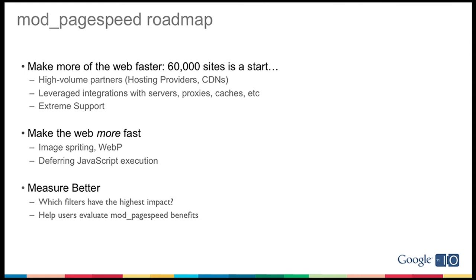It's also important to put effort into measurement. We want to measure better. We have dozens of filters now that help rewrite web pages. Which of these have the most impact? We'd like to get some data behind that. And we'd like to help users evaluate the benefits from mod PageSpeed. The more you're hitting refresh with a stopwatch, the harder it's going to be to draw repeatable conclusions. We want to enable users to effectively gauge the benefit they're getting from mod PageSpeed.